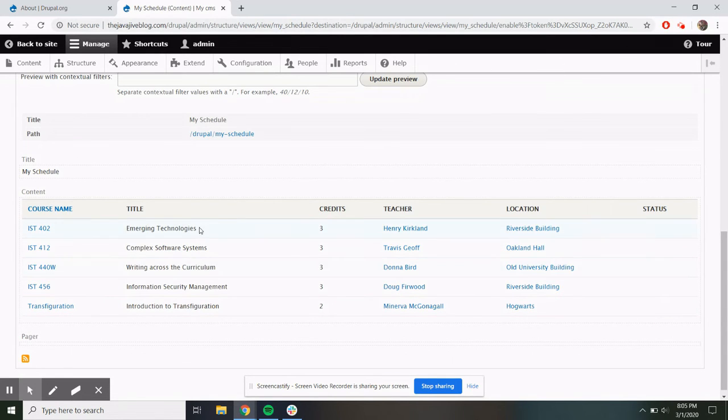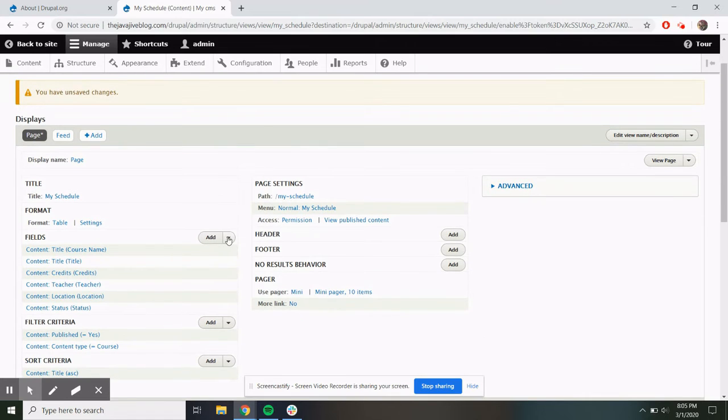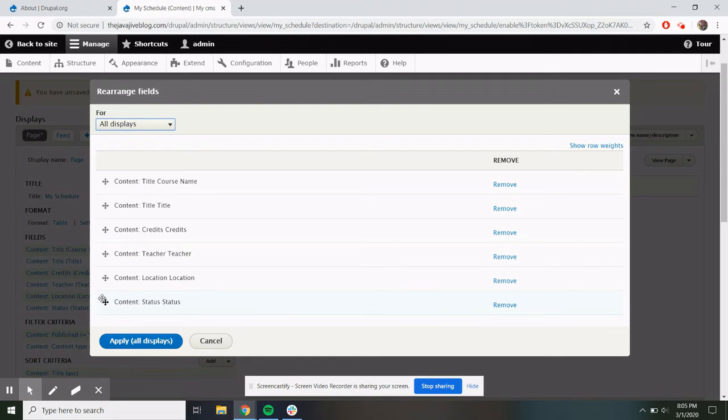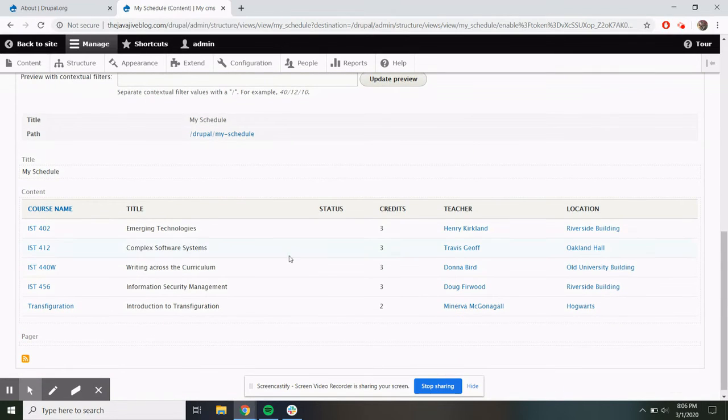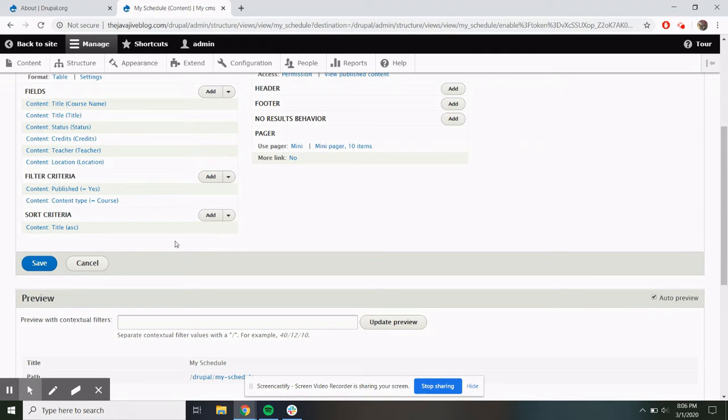I actually want to change the order of this table. So I'm going to rearrange my fields. Then I can move status up before credits and save that. And right now, since we haven't added any content to it, this is all empty. So I'm going to go back, I'm going to save this, and then I'm going to add some content.